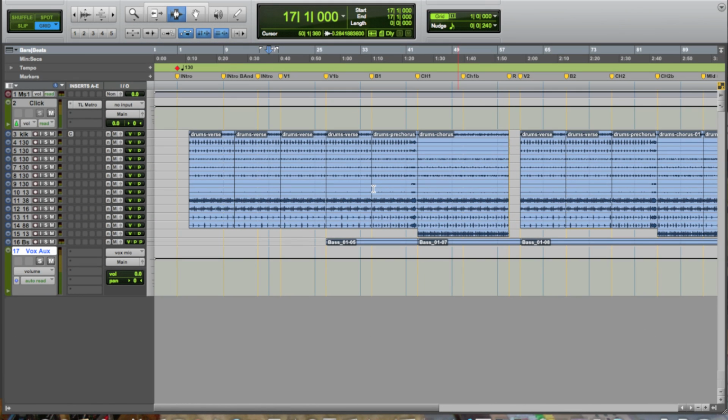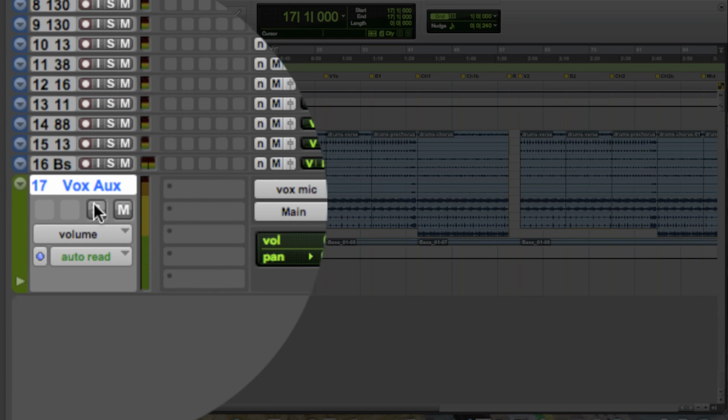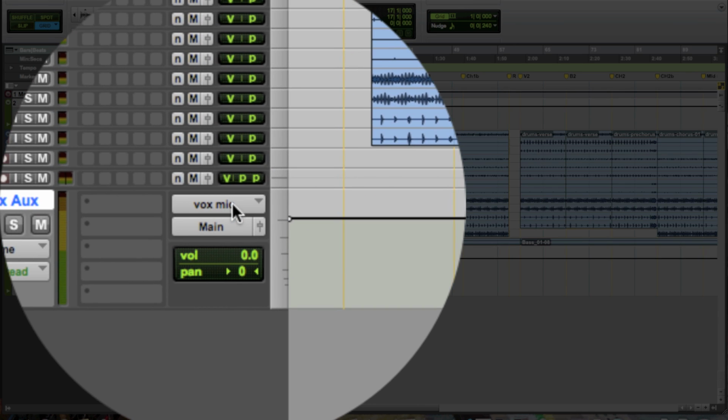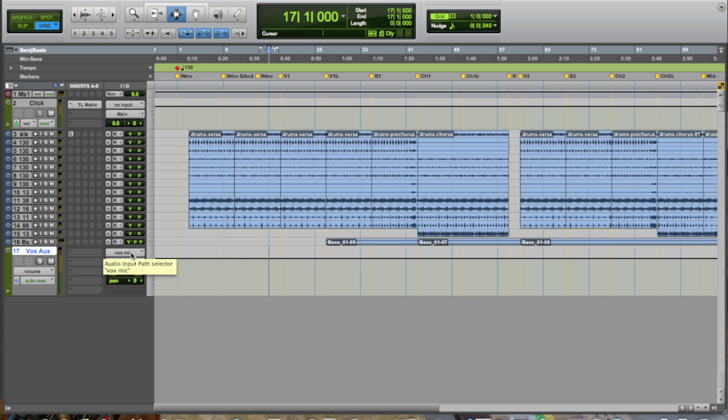So here we are in our session. The first thing that we've done is create an auxiliary track that we've named Vox Aux, and we've plugged the microphone into this track. I'm just going to have the singer sing along with this track so we can make sure that audio is flowing and we've got everything going so far.